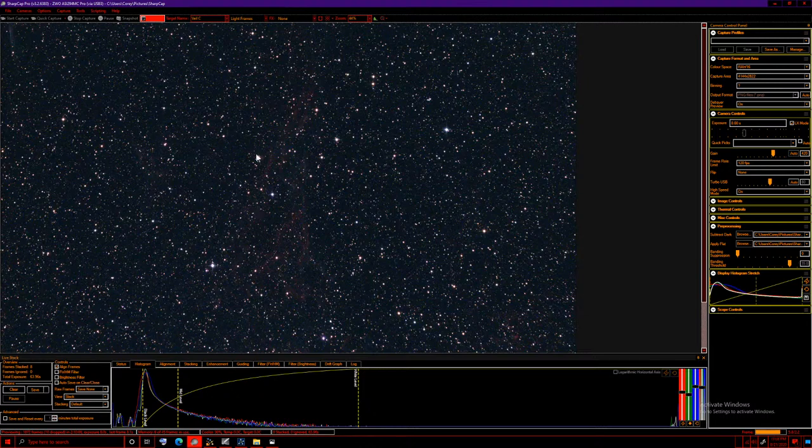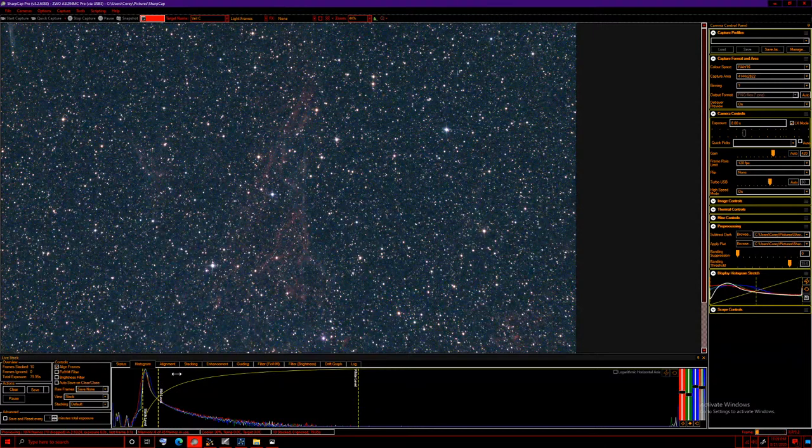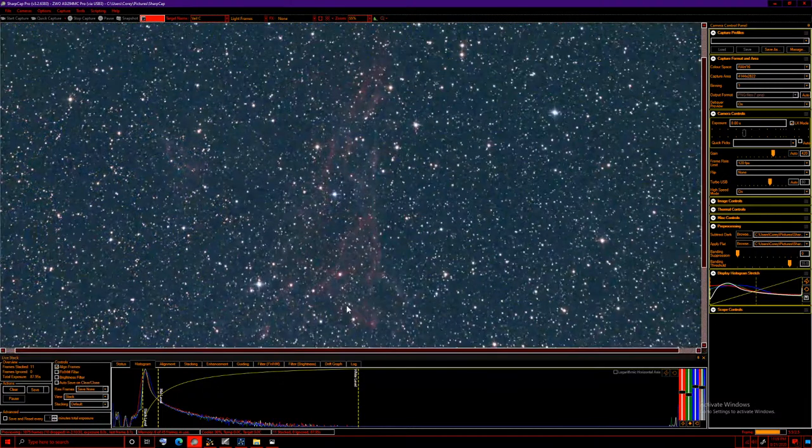So this area is a lot fainter than the other one, so it might take a little while before it becomes very apparent. Because if I try to push this one as hard as I was pushing the other one, I'll just be kind of exacerbating the noise. But you can definitely tell that something's there.